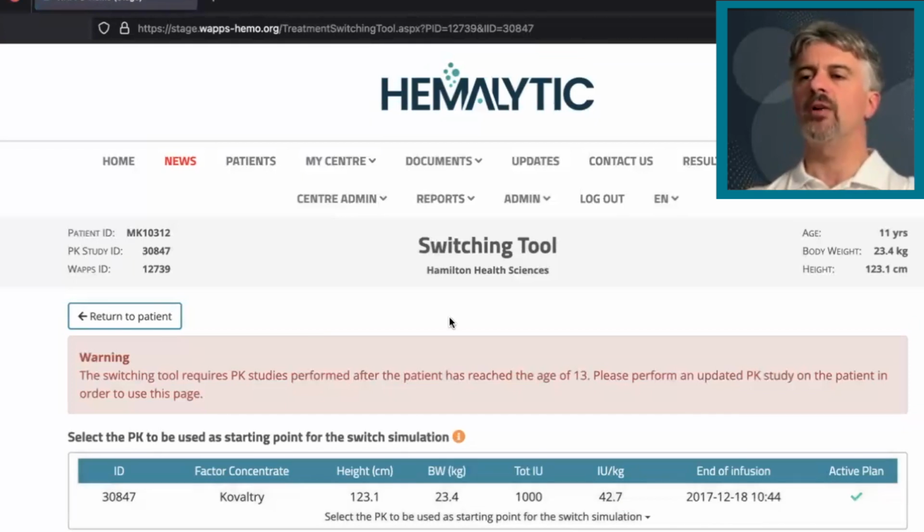This is all. I hope that this information was useful to you, and I invite you to go on WAPPS and try the switching tool yourself. Thank you very much.